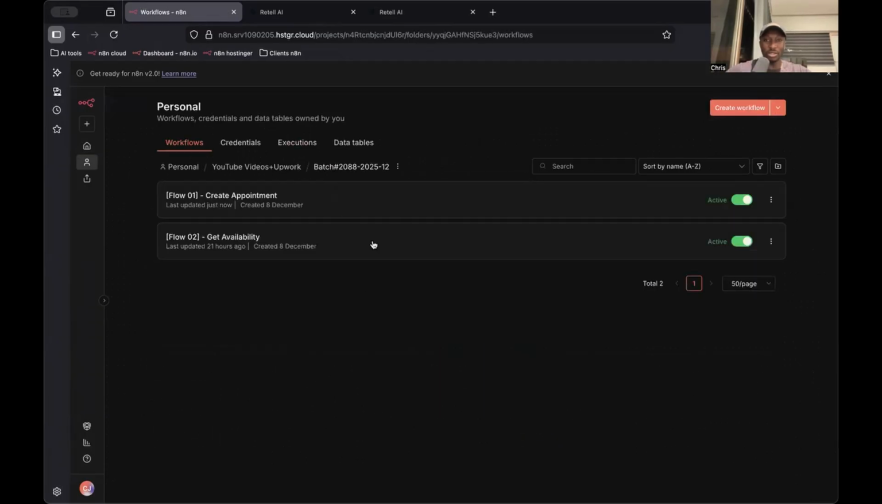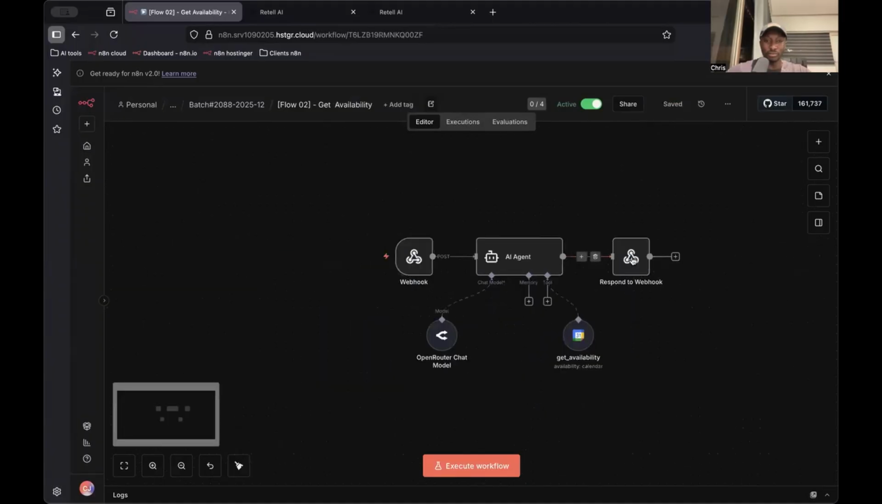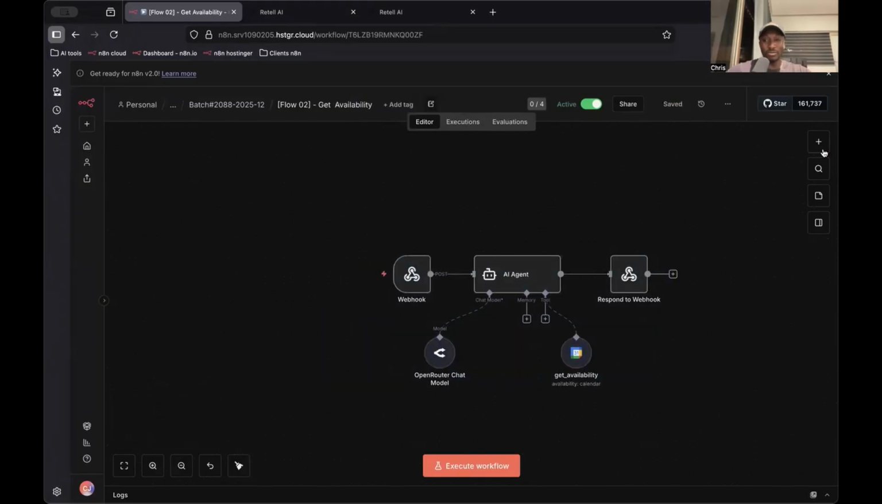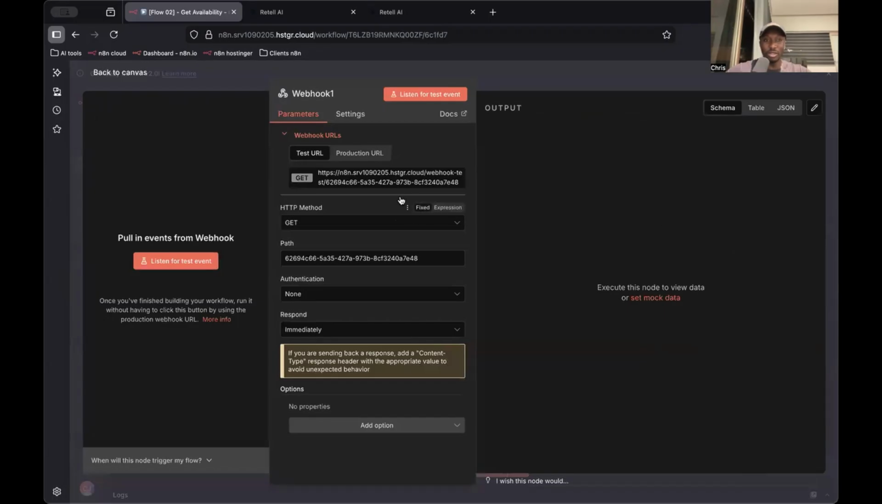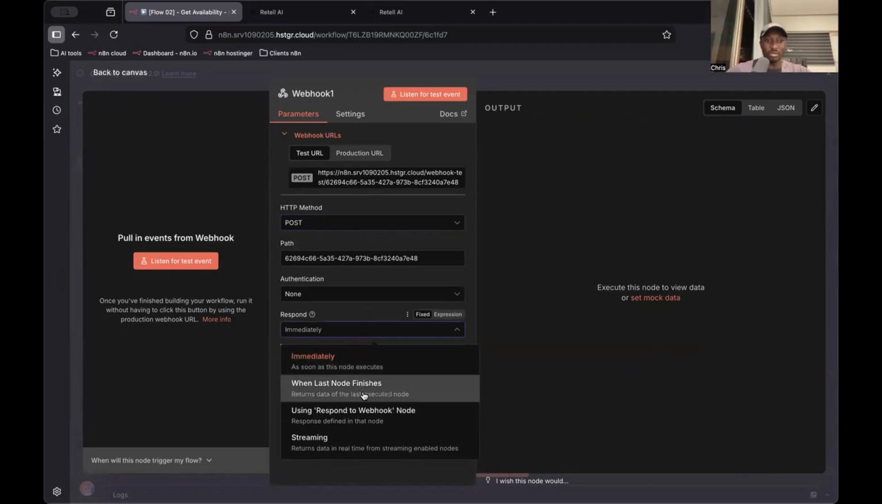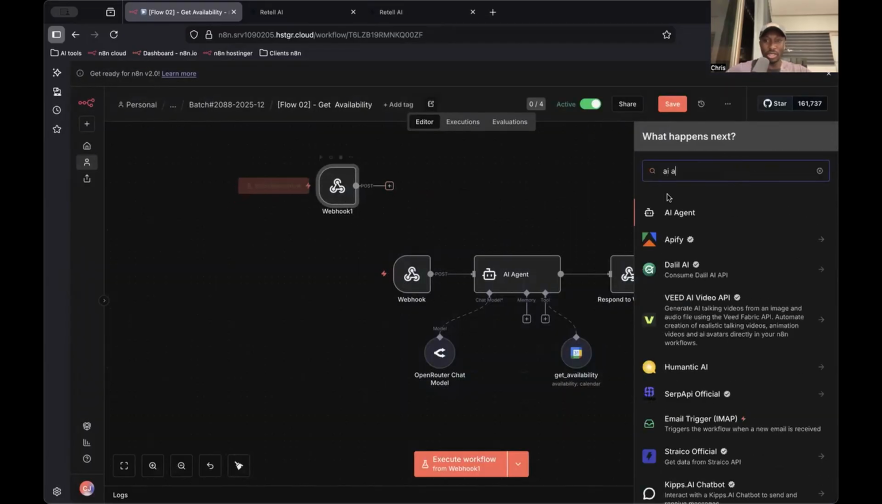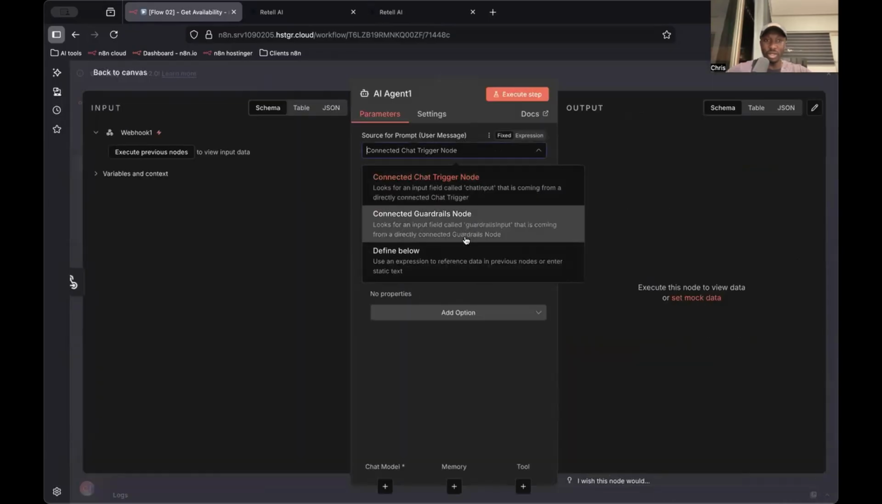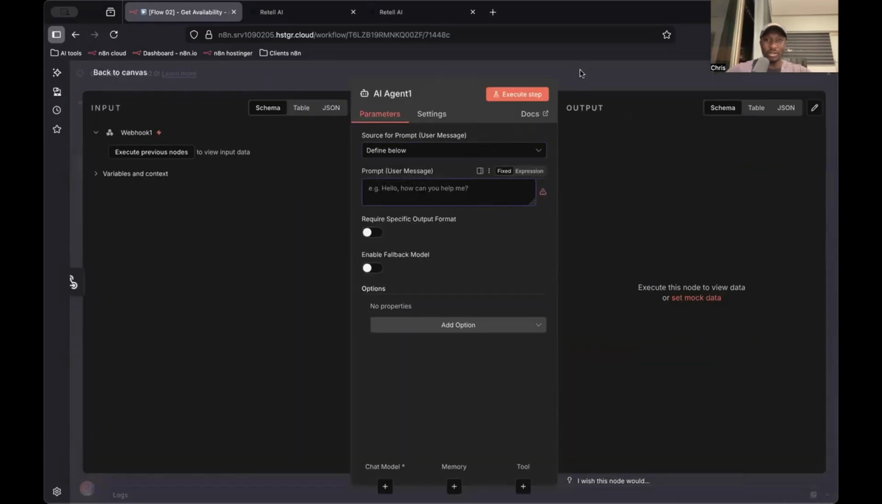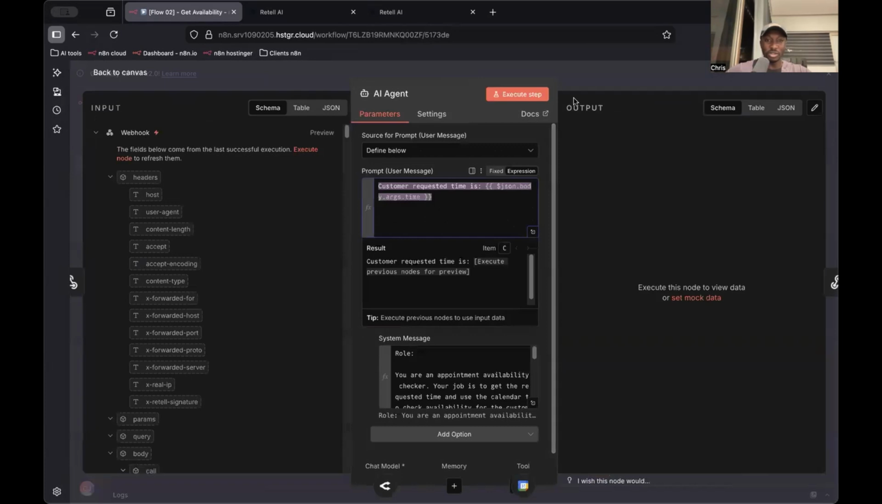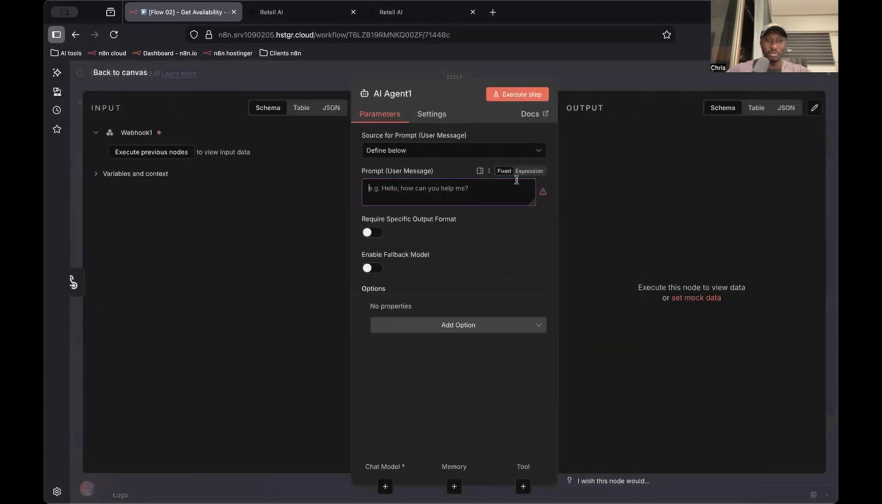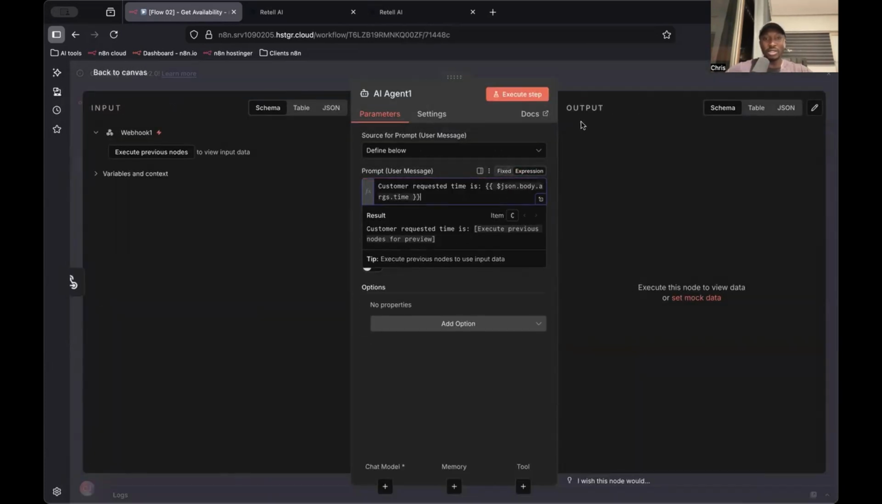And then if we go into get availability, it's really kind of the same thing. So it's just like webhook, change this to post, you get the URL, change the response to using response to webhook node. Once you've done that, add the AI agent, and then define below. And for this one, we can actually just do the same. We can use customer request time. You can just copy it and just paste it here, because it's gonna be the exact same thing, since the webhook is the first node that we're getting information from.